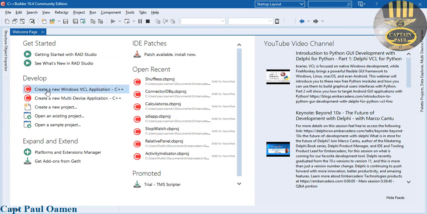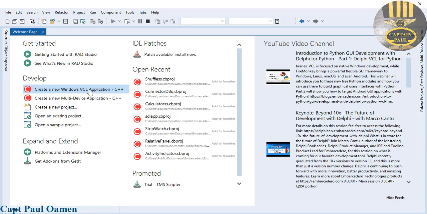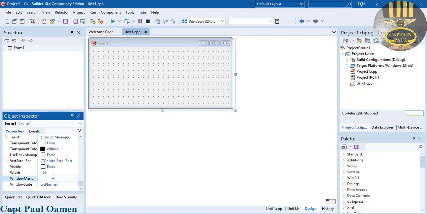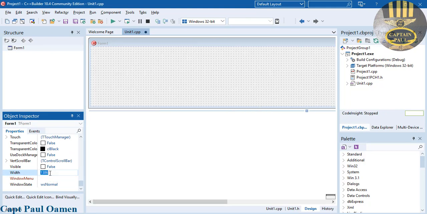Now I'm going to click on Create New Window VCL Application. There we go. Now our development environment is ready. Let's click on the form, and I'm going to change the width of this form to 1386. The height, I'm going to change that to 720.